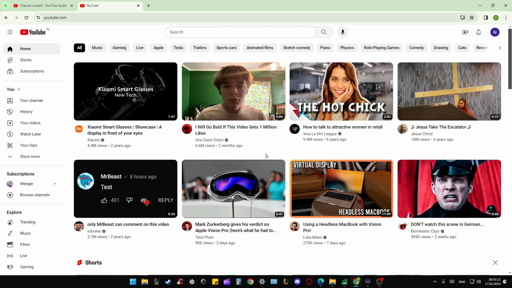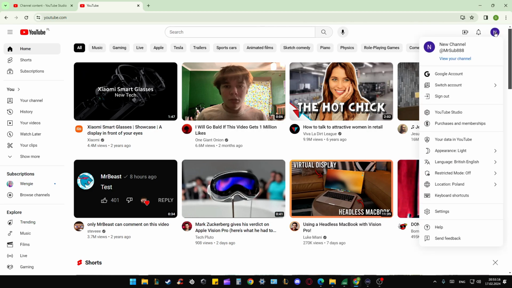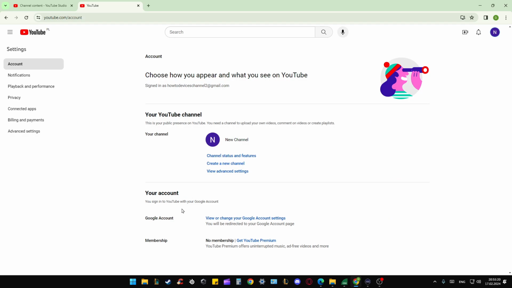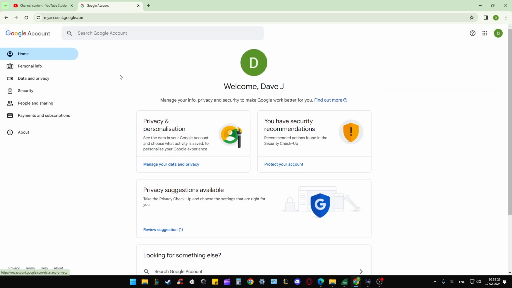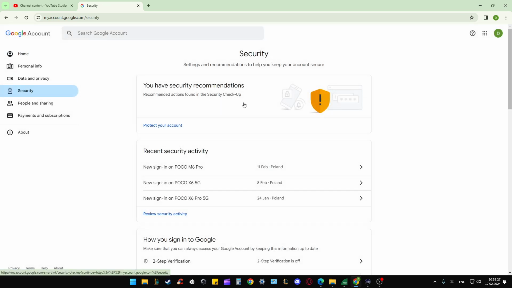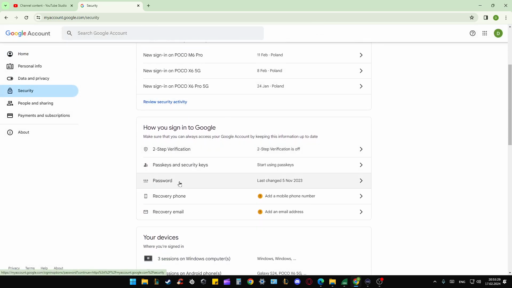Hey, to change your YouTube password, all you have to do is click on your account in the upper right corner, and then from here go to the settings. Now from here you will have to move into the Google account to view or change your Google account settings, and now go into the security.